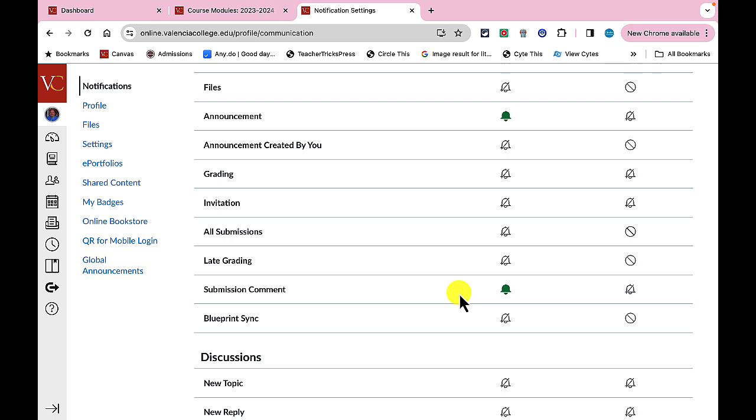So if a teacher responds to an assignment, or if you make a comment to a student and then a student comments back to you, that's going to come in the form of a submission comment. And if your submission comments are not turned on, then you won't know that students are talking to you. If you're taking a class, you won't know that the teacher is talking to you unless you happen to log back into the assignment and look on the right-hand side where the submission comments take place.